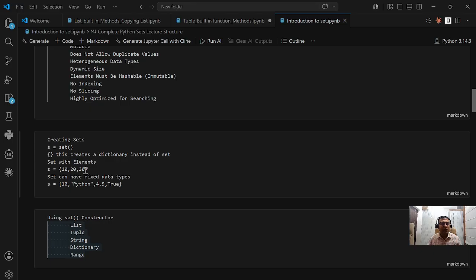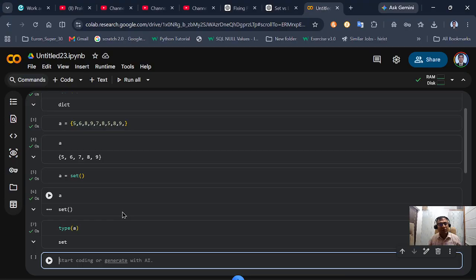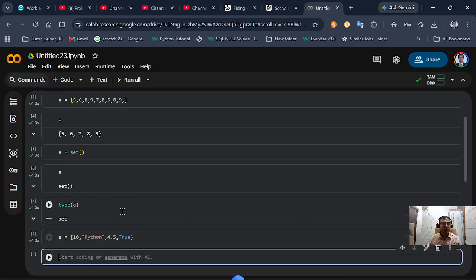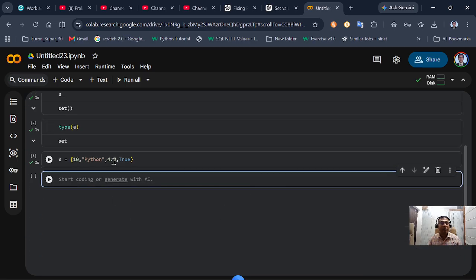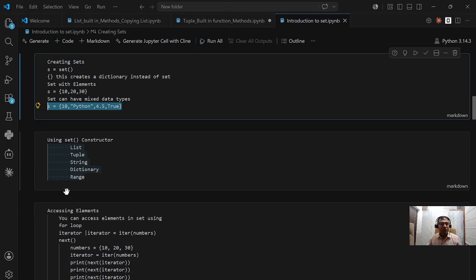Along with that, elements also we have defined. We can check whether the set is heterogeneous or not. Now you can see the set is a heterogeneous object, that is, it can contain different values.